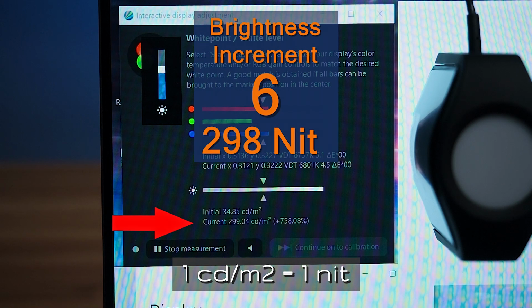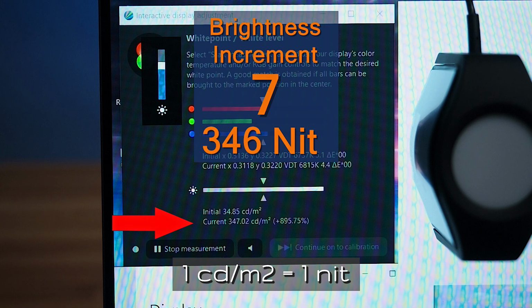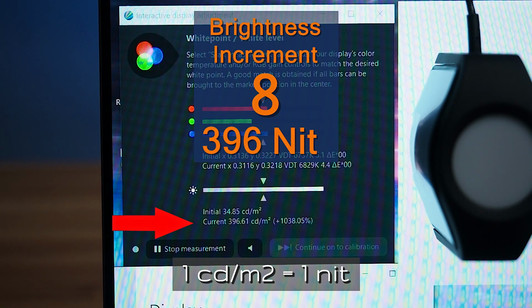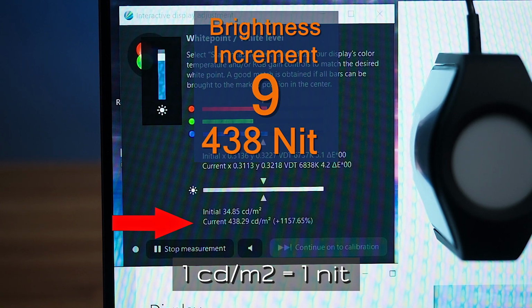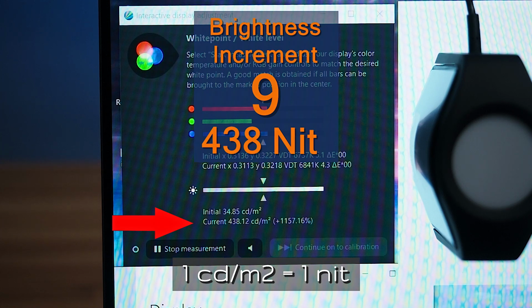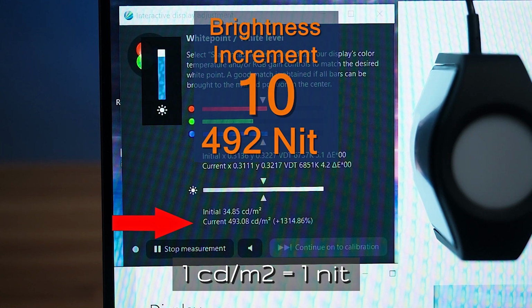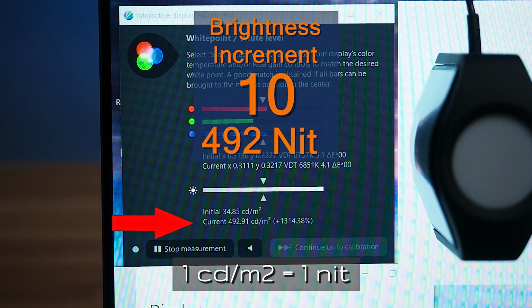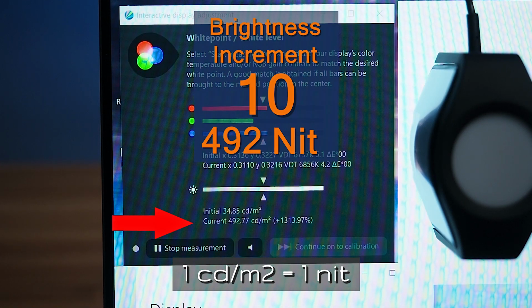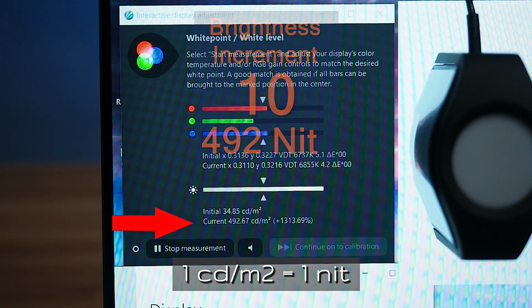Increment number six is 298 nit. Increment number seven is 346 nit. Increment number eight is 396 nit. Increment number nine is 438 nit. Increment number 10, at its maximum, is 492 nit. So 492 nit is its maximum brightness for this display.